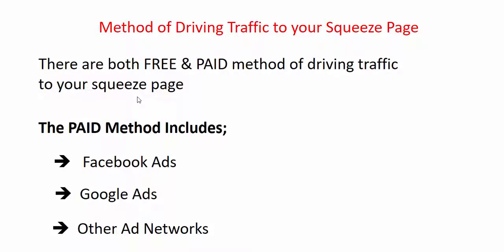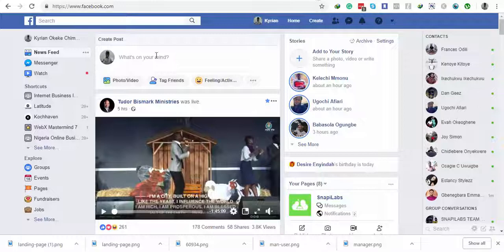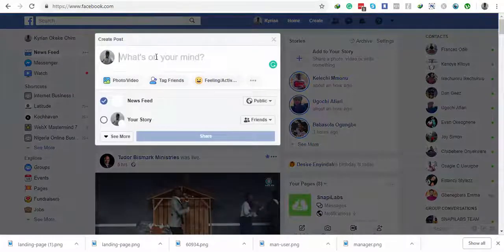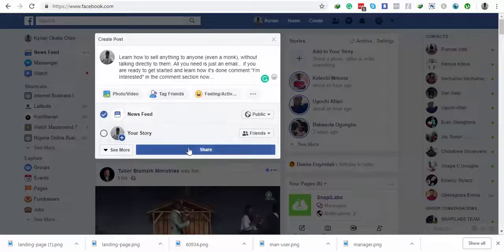For the free method of building an audience, the first strategy is social traffic. How it works is that you build an audience by making posts on social media. For example, you can go to Facebook and make a post like this. Now you've made a post regarding your offer.